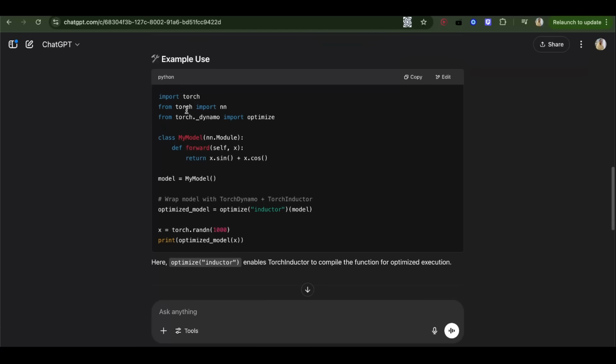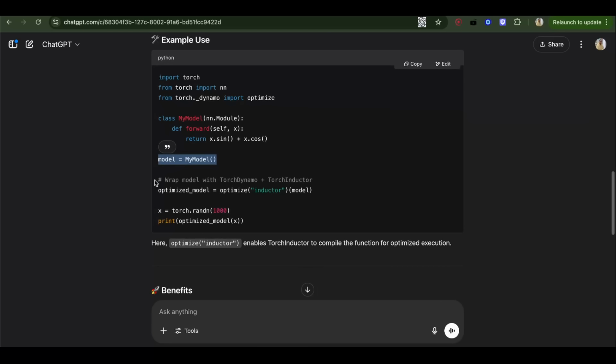So we have some example usage: importing torch, torch.nn, and torch._dynamo. From torch._dynamo, import optimize. Class MyModel inherits from nn.Module, and we have a forward that would just be x.sin() plus x.cos(). Then we instantiate this model and wrap the model with Torch Dynamo plus Torch Inductor. So optimized model is going to be optimize with inductor, and then pass in the model.